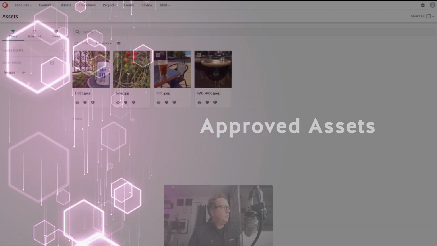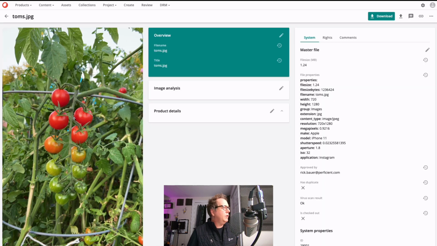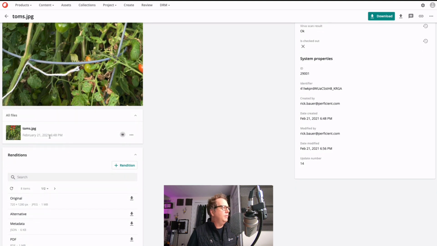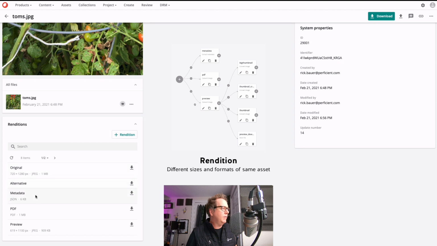We've got our tomatoes. We're going to zip in here. First of all, we've got a nice big image of this showing up here. If I scroll down, you'll see that here's the file itself, and it's set as the master. That's that crown right there. I'll show you a little bit more on that in a second. And all those renditions. So remember the media processor that we had running in the background that I showed you? Here's all of the files that it built.